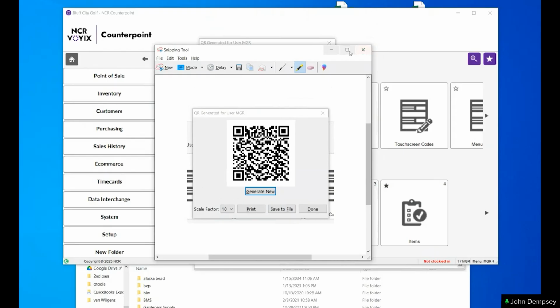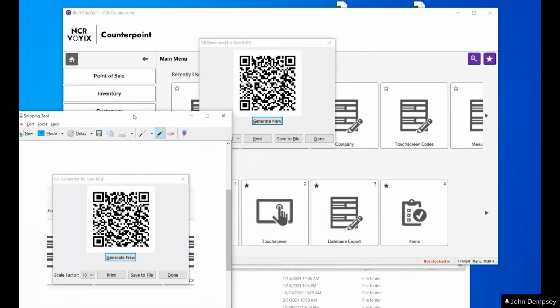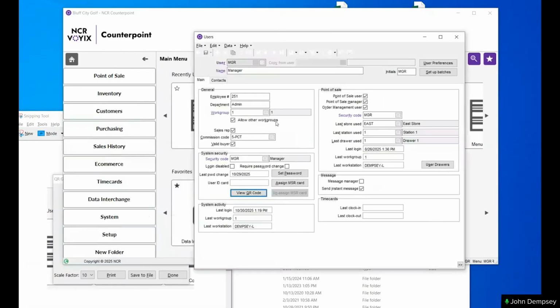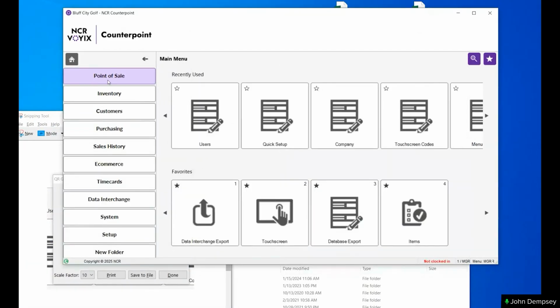And so I can use this QR code for logging into Counterpoint, logging into touchscreen, and they say it works for user ID, for overrides in point of sale for things like line voids or ticket voids or completed sale voids or price overrides and things like that. So you can use this rather than typing in your username and password for everything. So let's see how that works.